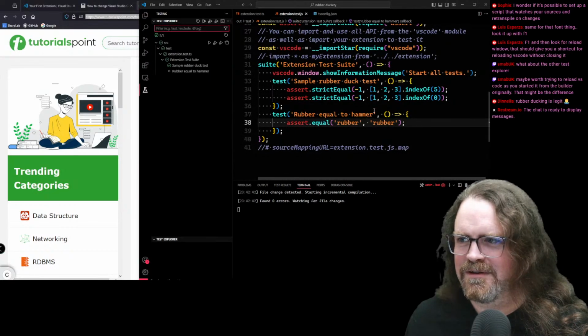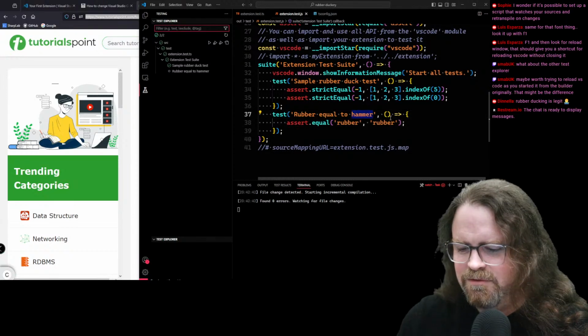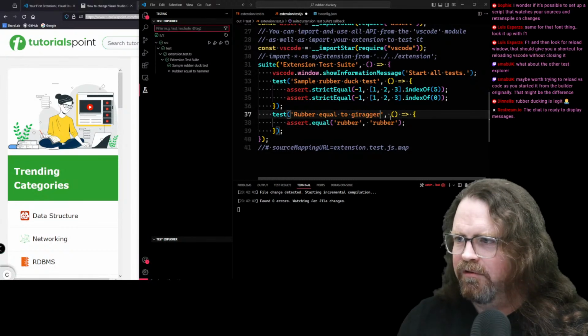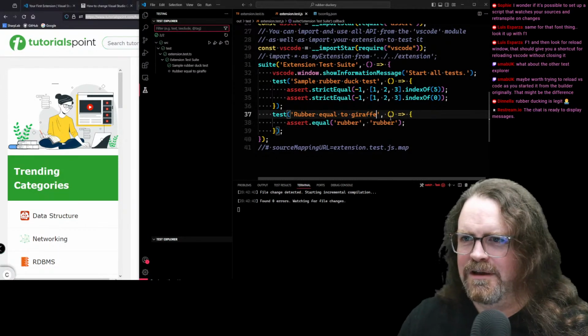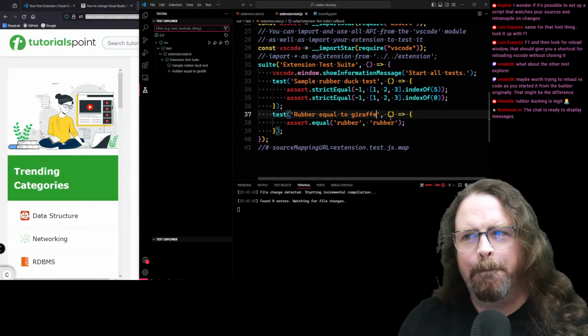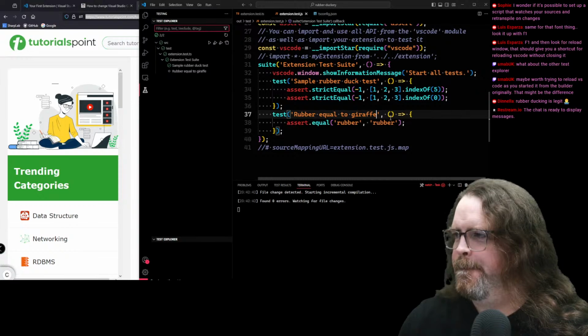All right, so there's my test watcher. Rubber equal to giraffe. Save that. It's working now. All right.